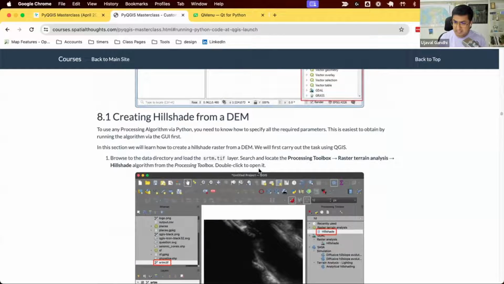We're going to first learn how we can take an existing tool, run it on some data, and do the same thing via Python. So first we'll take some data, we'll do some processing using the toolbox, and then we'll learn how I can do the same thing using Python, and then we'll improve upon it and see how we can chain multiple tools together.